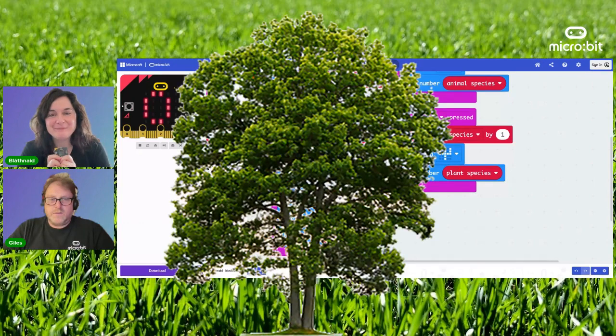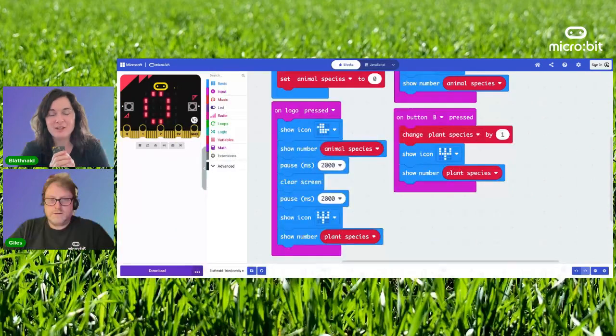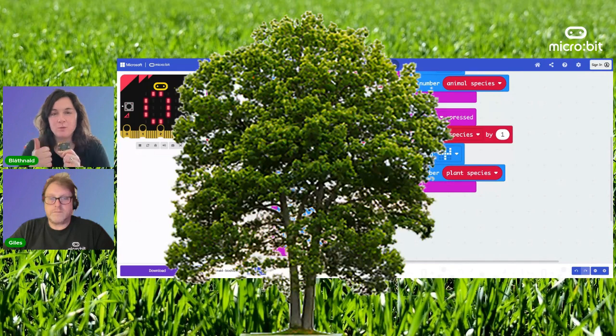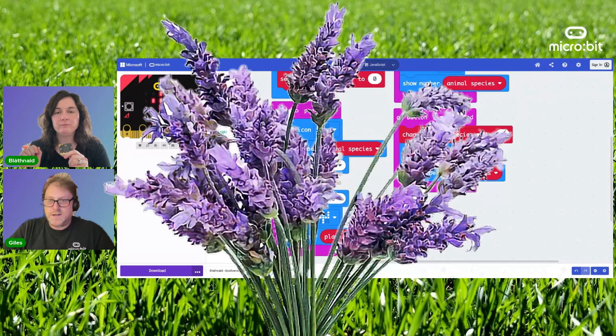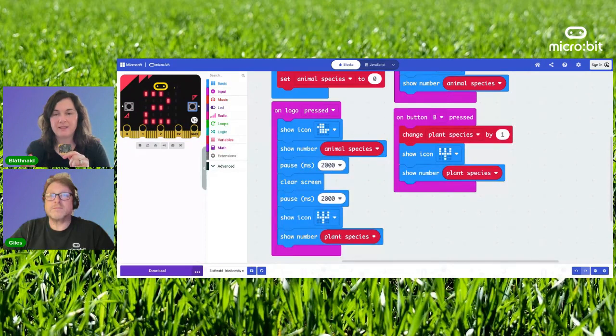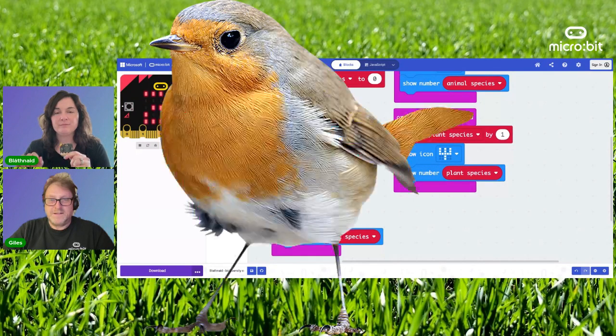Are you ready? Yes. Okay, here we go. That's a tree, so that's a plant species. So that's one plant species so far. Oh, that's another tree. So hang on, I need to have pressed B once, but not again because they're the same species. Well done. Okay, let's try one more. Right, that's a different plant species. So I'm going to press B again because that's the second plant species I've seen.